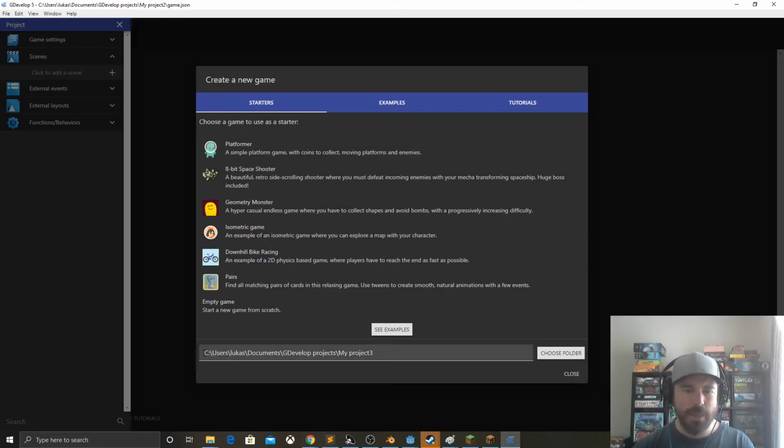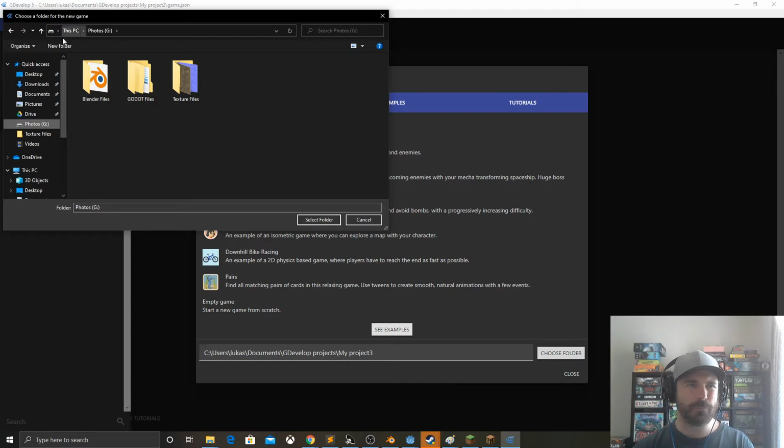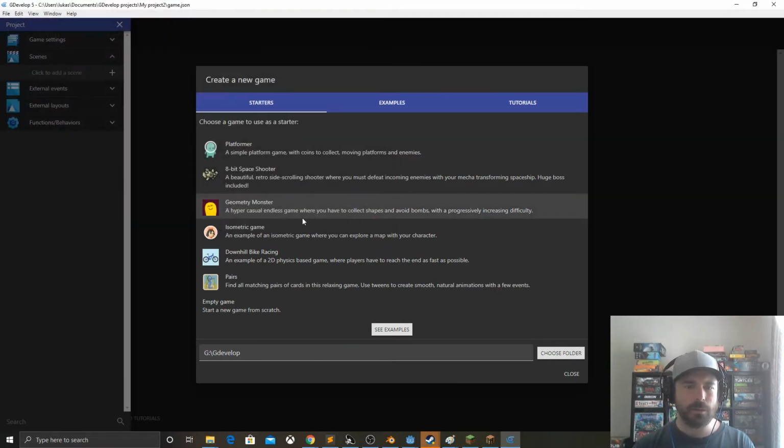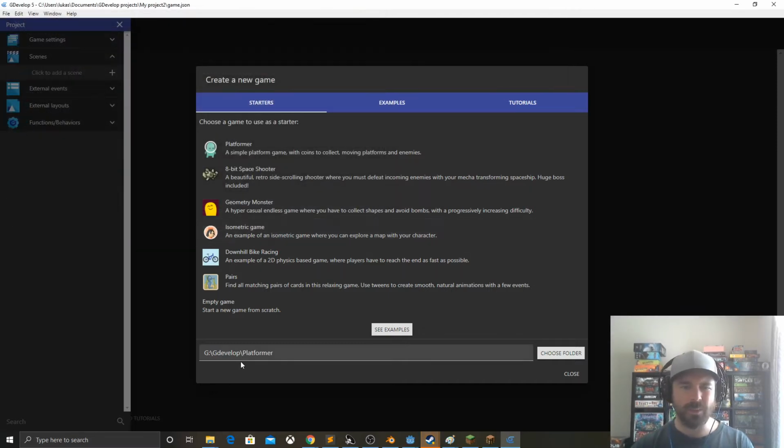new project. Down the bottom here is where the project's going to be created, and I actually want to create it somewhere else. I want to create it on my Photos drive. I'm going to make a new folder, call it GDevelop. I should rename that from Photos because it's not Photos. And choose folder. I'll make a new folder here, and I'm going to call it Platformer. Select folder. Normally it just goes into the default directory.